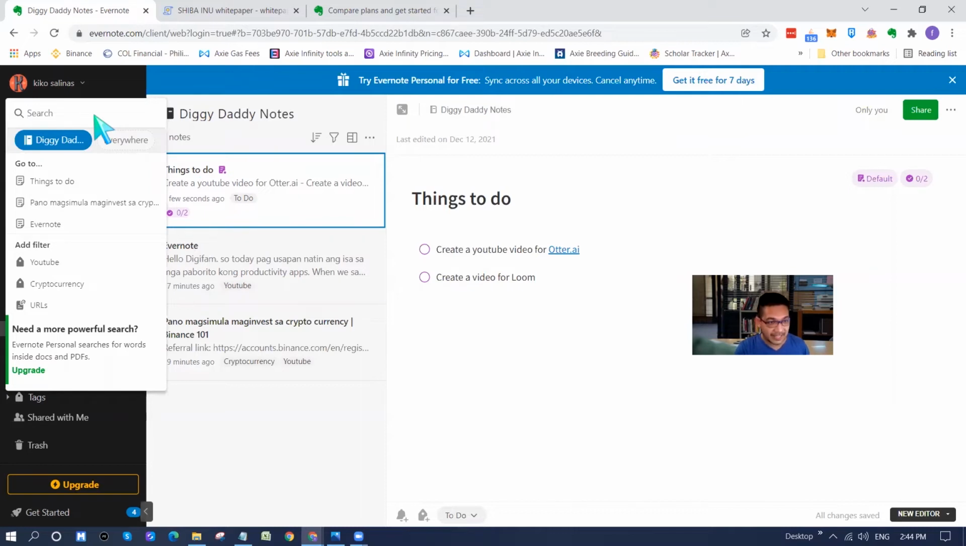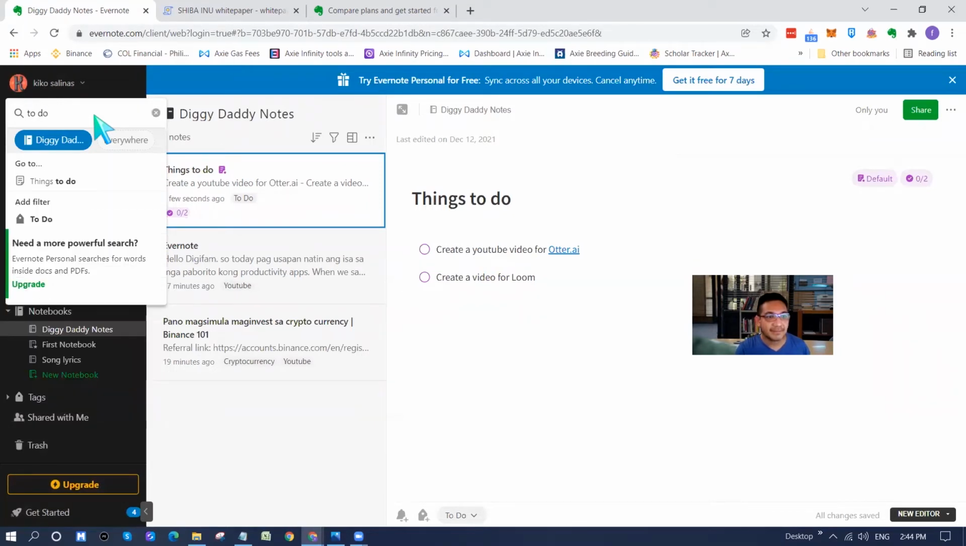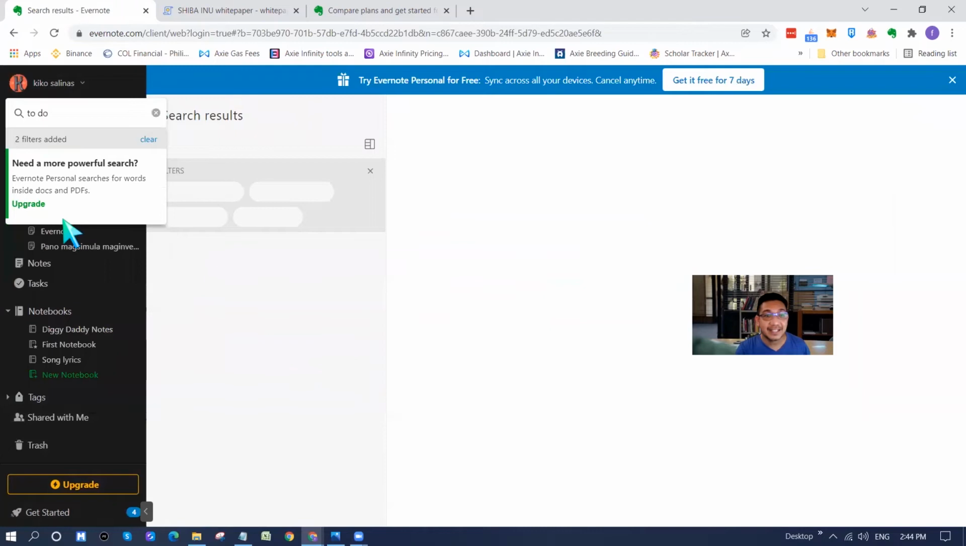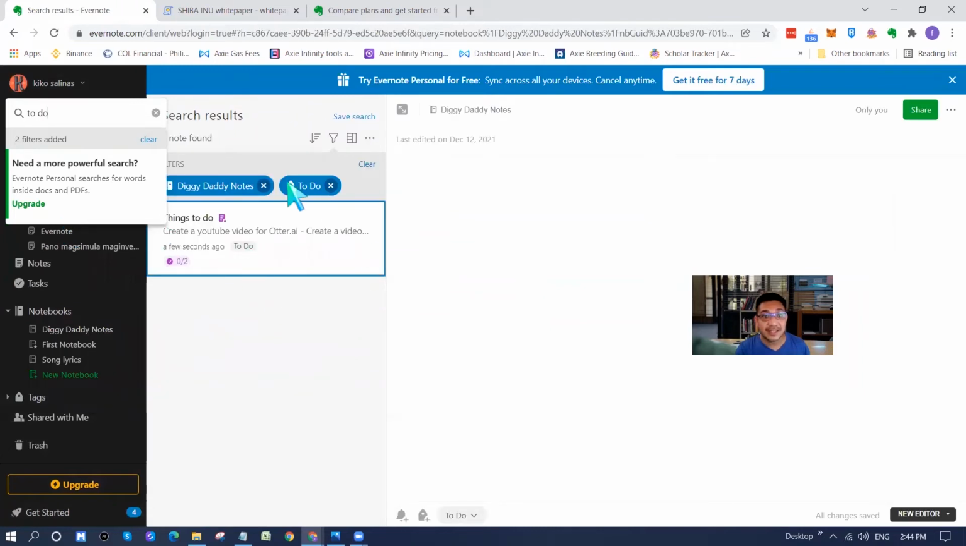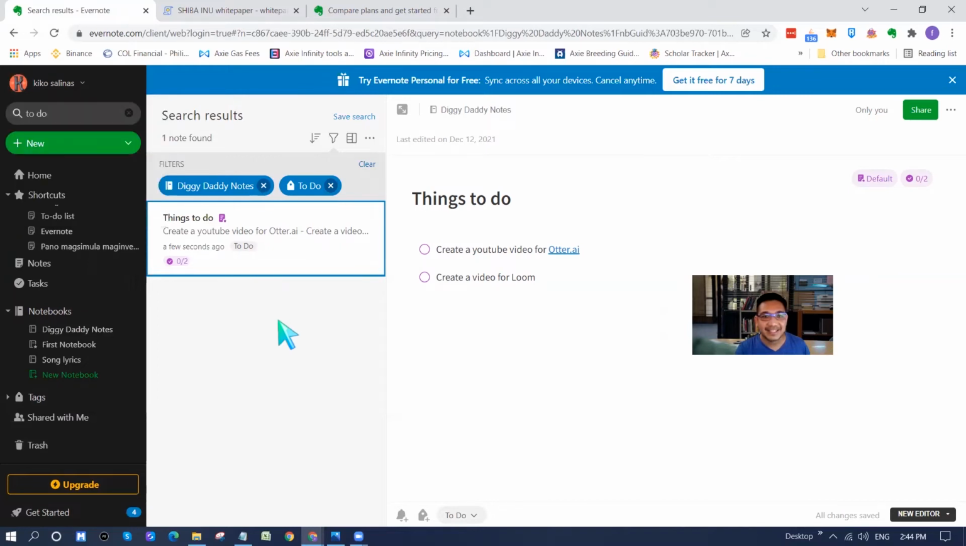So one good thing about this is if you know the tag, yung mga common tags na ginagamit natin, when you type it here, it's automatically going to list all the notes that have been labeled with that particular tag.